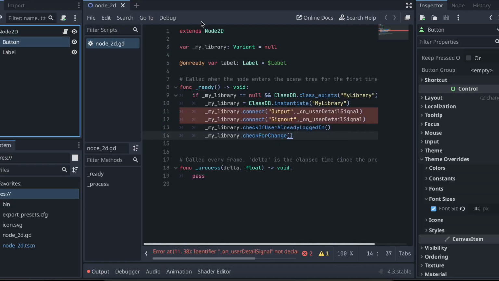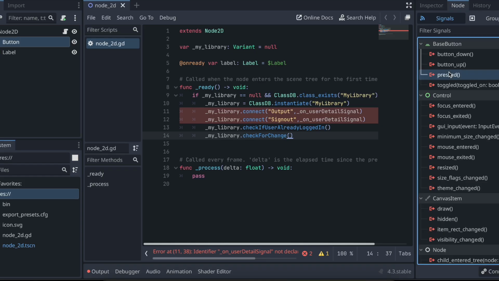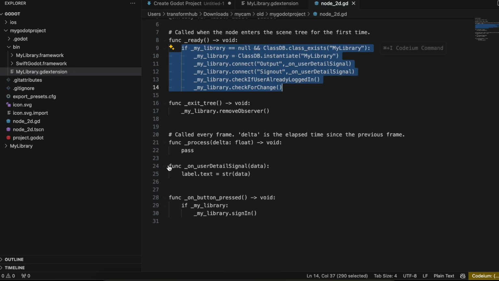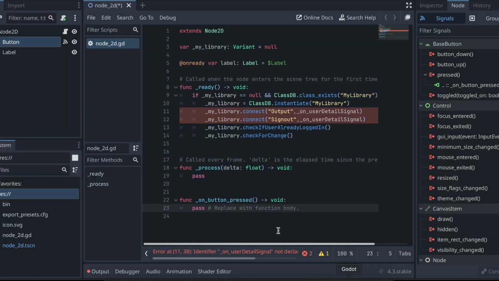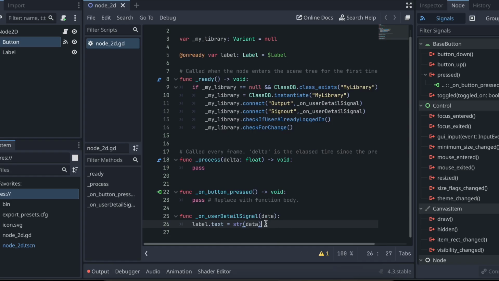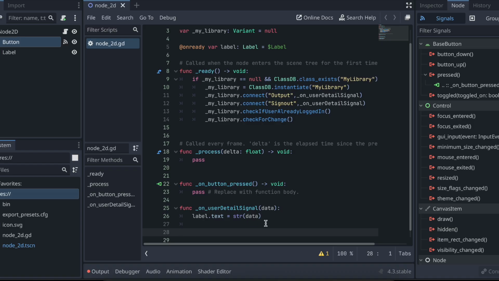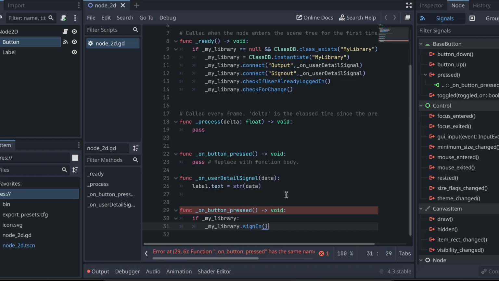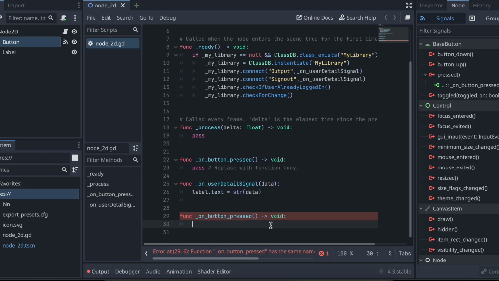I will go to my button, I will go over here, I will add the pressed signal as well. Okay, and here I will create one method. And here I will create the sign in as well. Now I also require, okay, so, oh sorry, I wrote it twice. We already have this, we can use it over here.